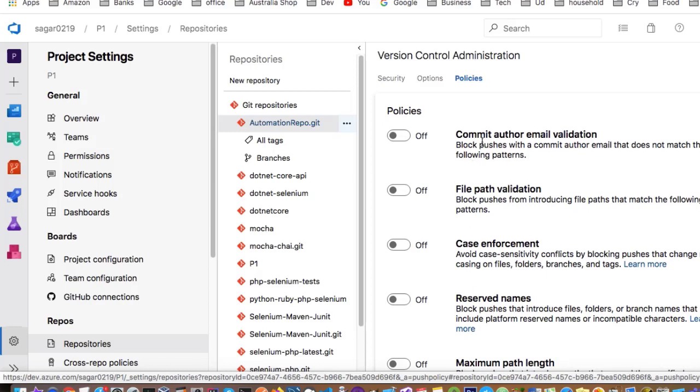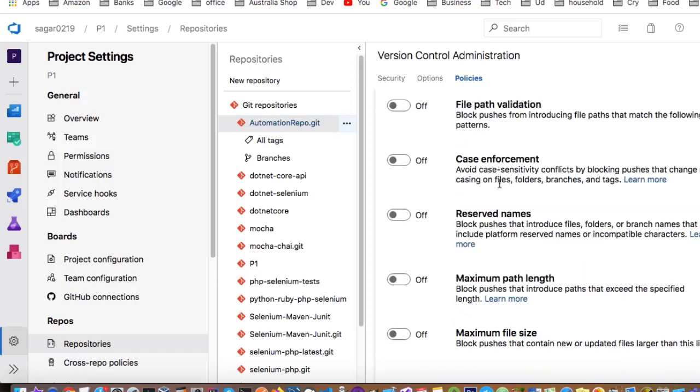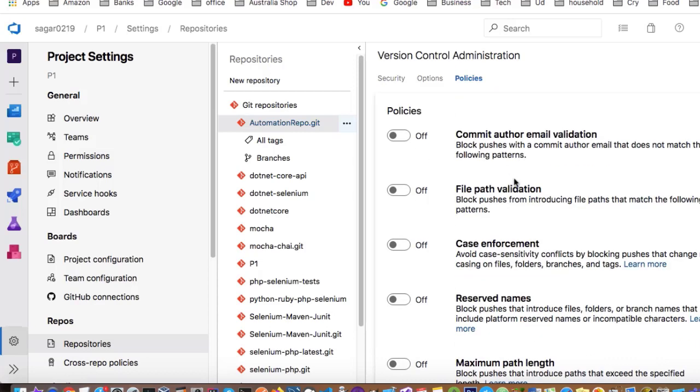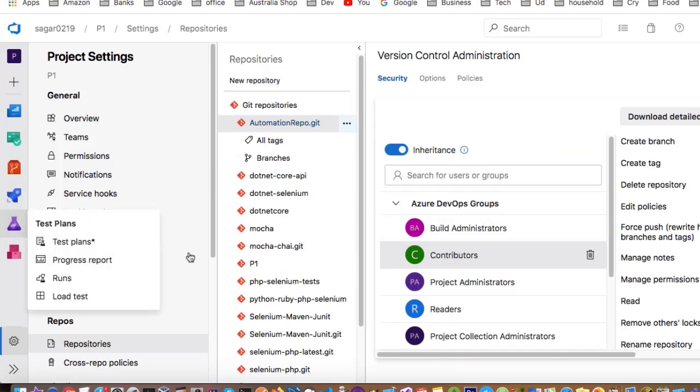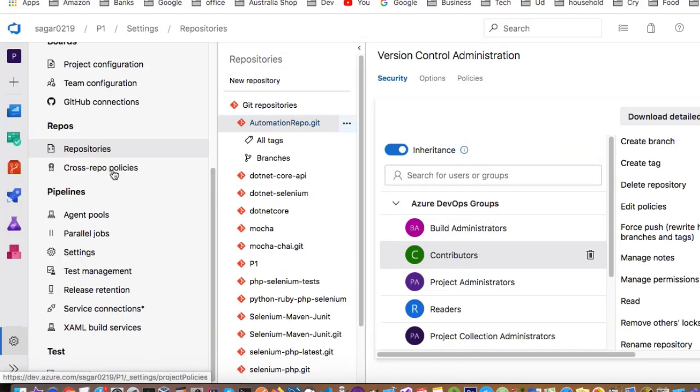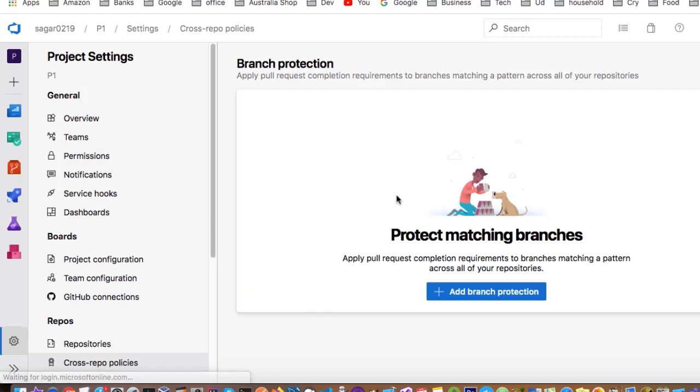For example, the commit author email validation policy can be applied, where every push will be checked for the author's email, and if it is not matching the pattern, then the push will be rejected, and so on. There are lots of other policies. For example, you can also set the maximum file size. So here they have specified what kind of permissions are available for each of these groups in these repositories. Cross repository policies are there.